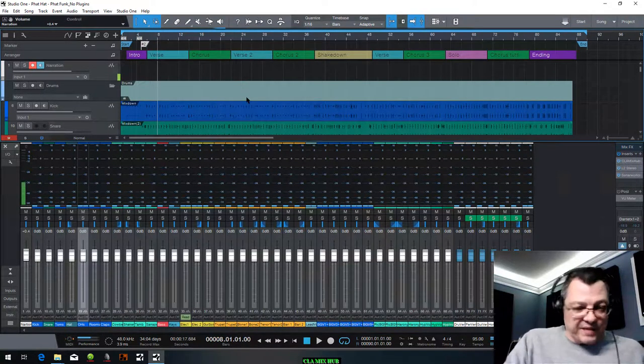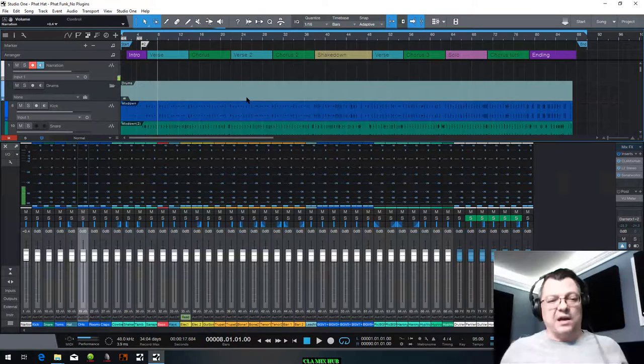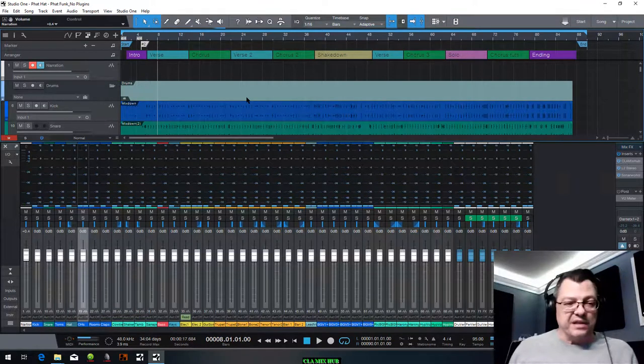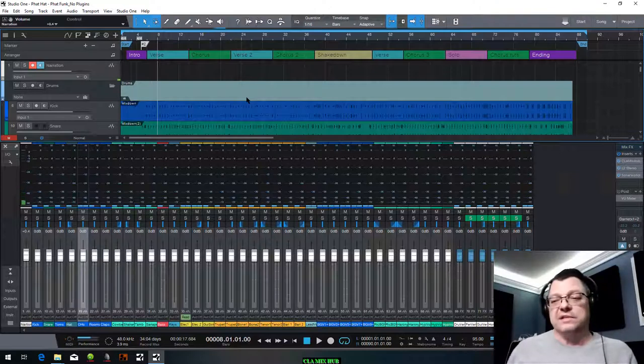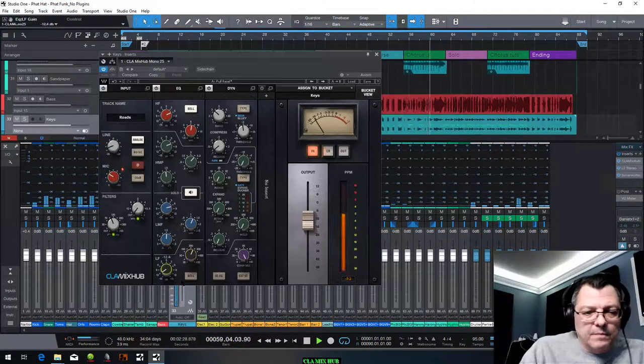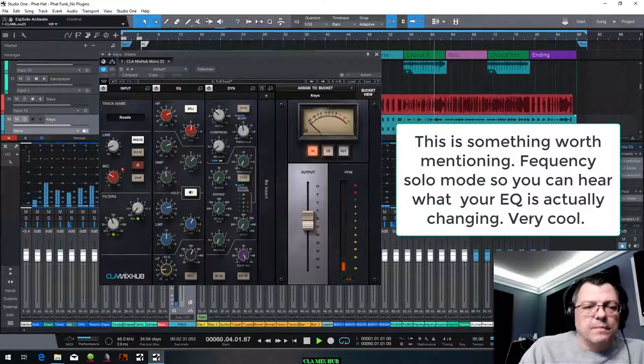So I hope that gave you a little bit of information and insight on using the CLA Mix Hub by Waves. It's on sale for $69. I picked one up myself. You should do the same. It's actually a really neat little plugin.